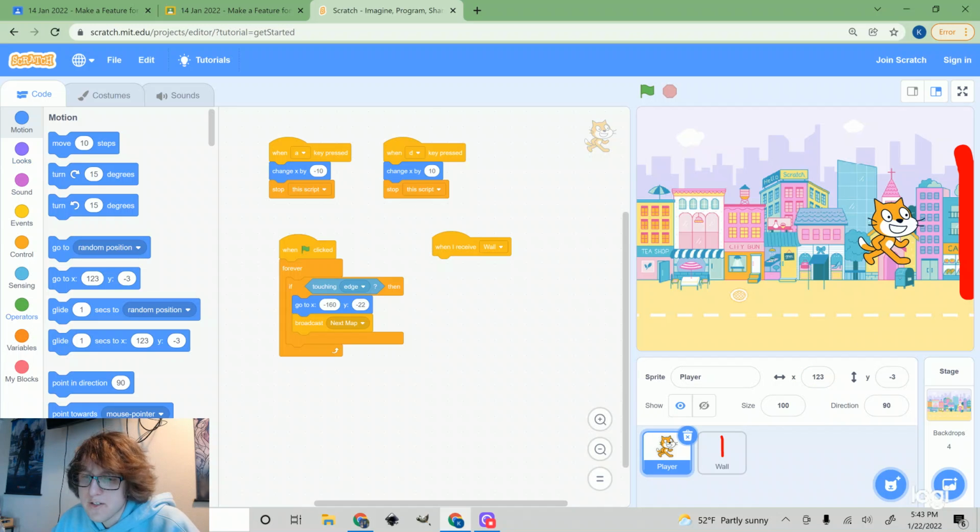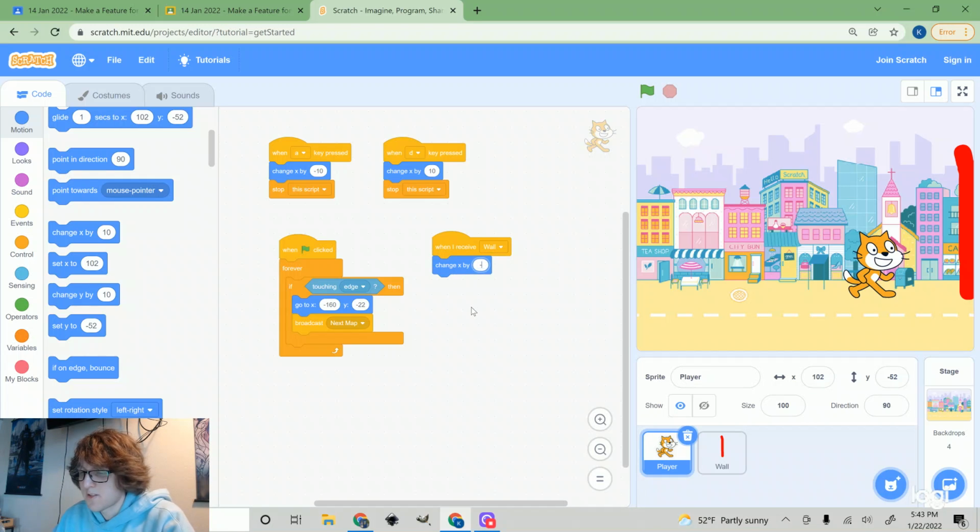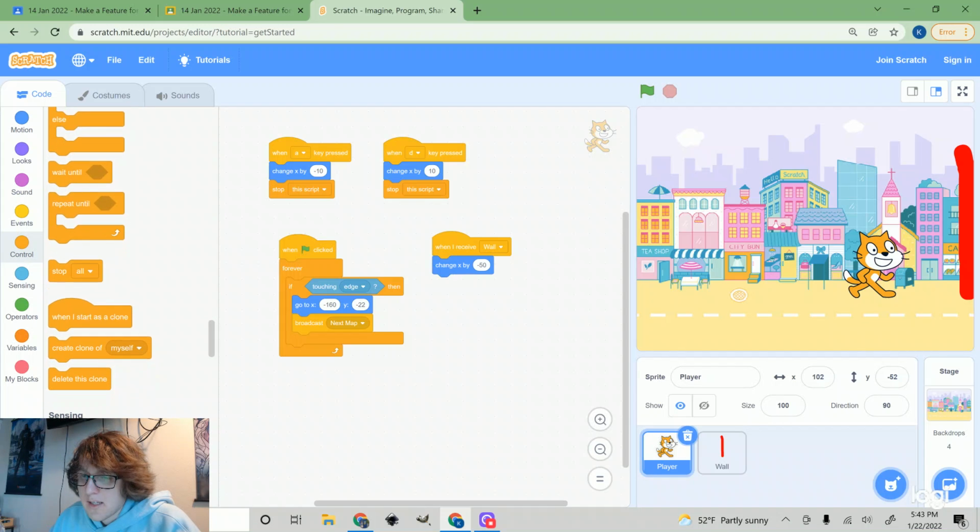Or I guess we can just do change x by, right? So we just want to push them back, because if they hit the wall at the top, we'll just push them back. So change x by, and let's just push them back a bunch. So -50. And we can say stop the script.